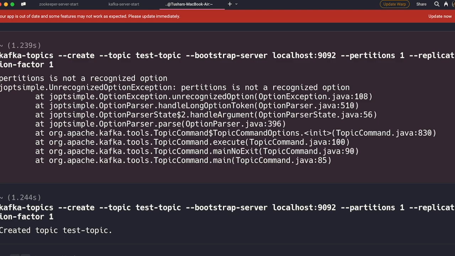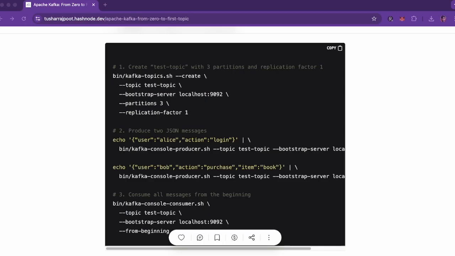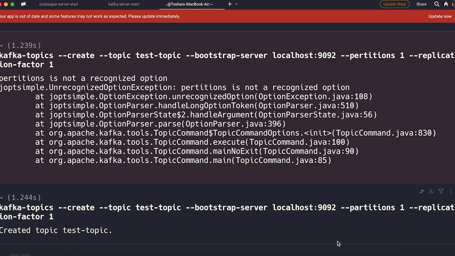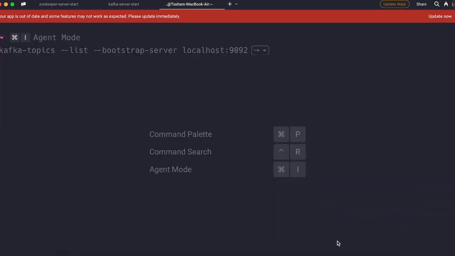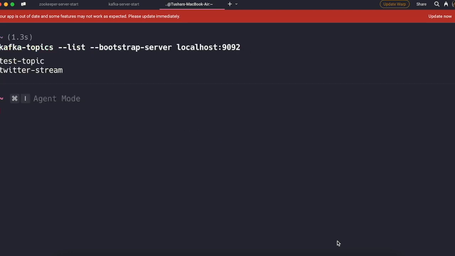So now what we need to do is insert some data into this topic, right? We have created the topic. We can also list our topics here. So now you can see we have two topics here. One is test topic and one is Twitter stream.